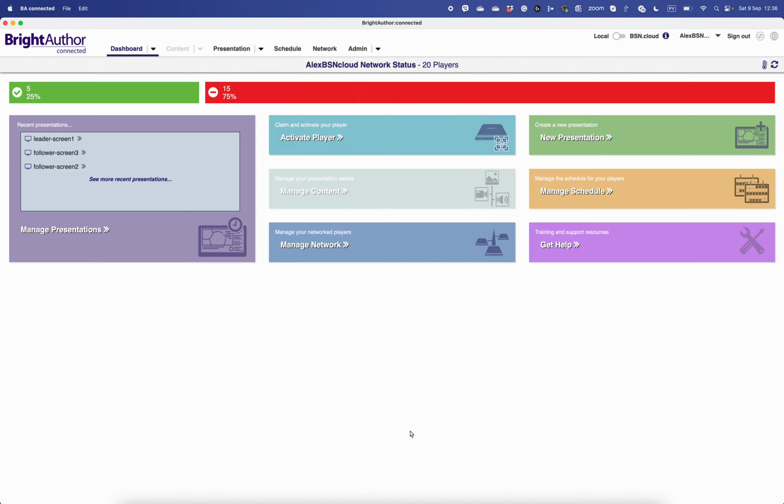Use the same type of storage in all your players, same read-write speeds. This applies to SD cards and SSD drives. Use the same BrightSign OS version on all players.